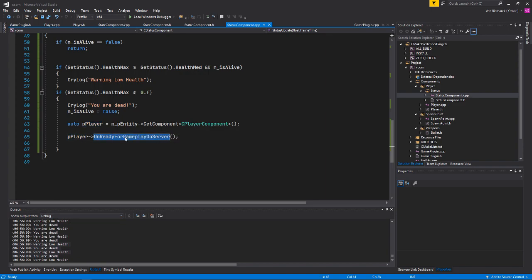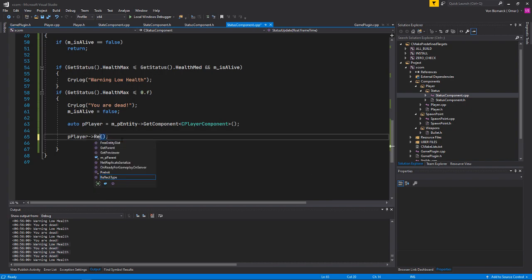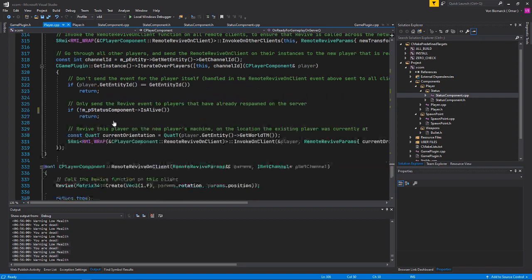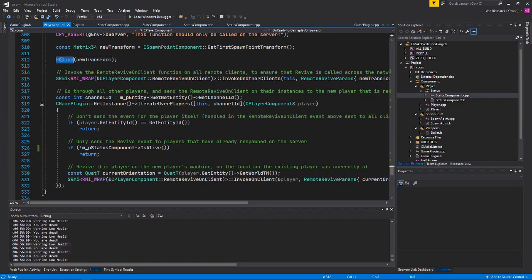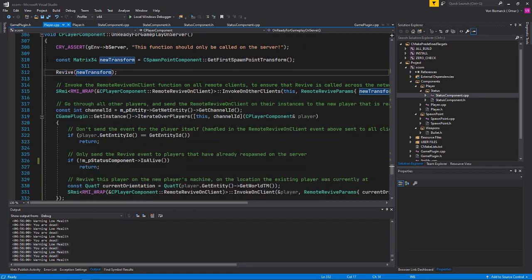Technically, we can say revive. That's not exposed. So we need to use on ready for gameplay server. I forgot the revive. Where are you? Revive function. Control left click. I control left click a lot. Just know that. Whenever I highlight something, I hit control and left click. So this revive must take a transform matrix 34, which is automatically done by this constant value here from spawn point component get first transform.